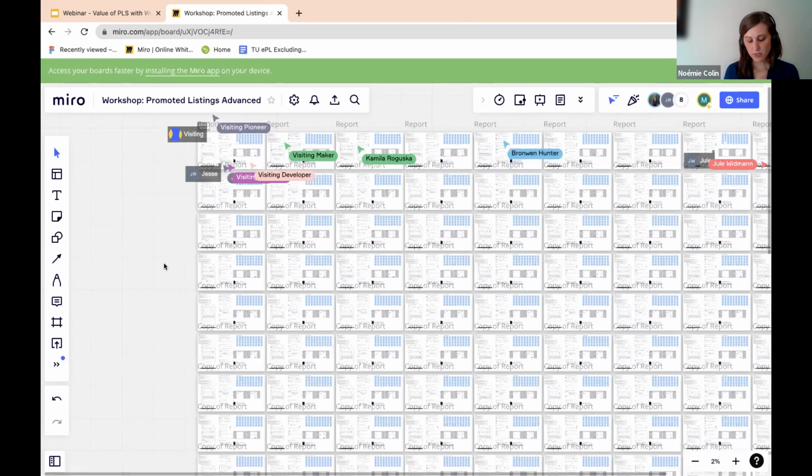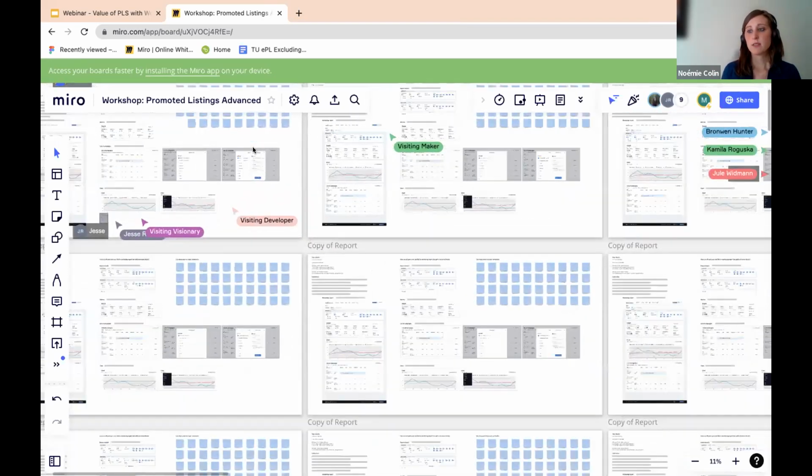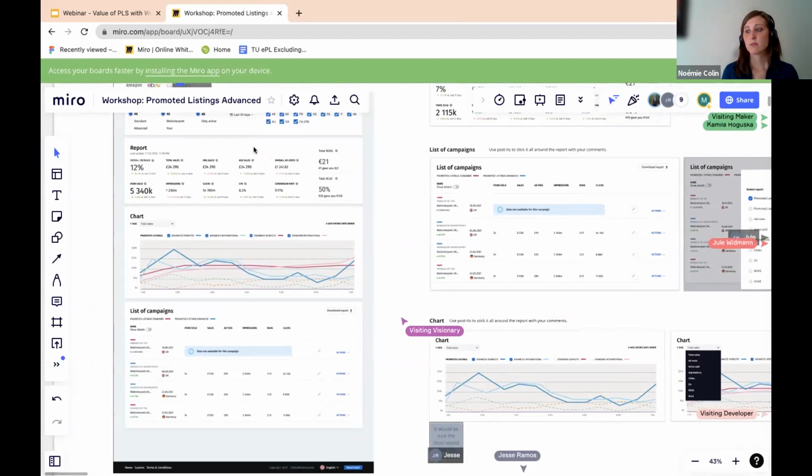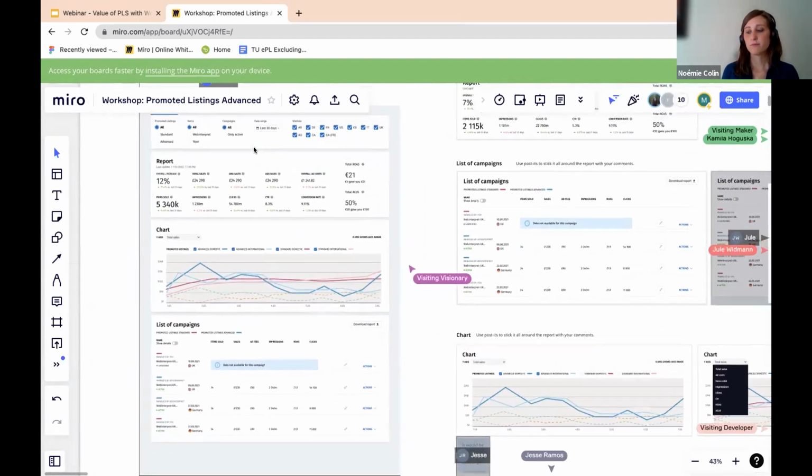Maybe you can just zoom on the main dashboard that you are showing here, just to show everyone how it will look. Yeah, this one.